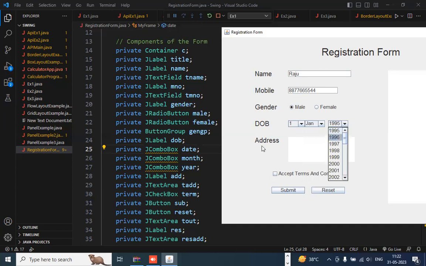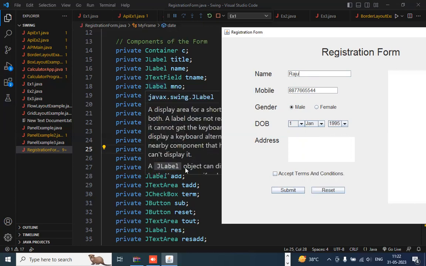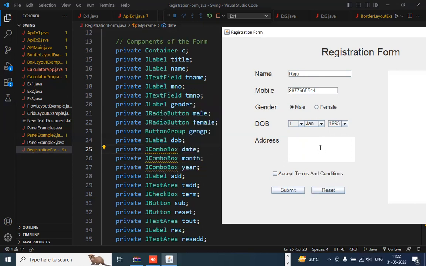Then we have a label for address. And then we have a text area. This is a text area. Text area means we can input multiple lines, and text field means we can input a single line. So name and mobile will be text field components, and address will be a text area component. Then there is a checkbox. This can be checked or unchecked. So we have a checkbox here that is for terms and conditions.